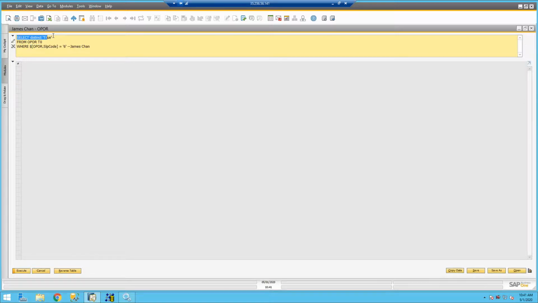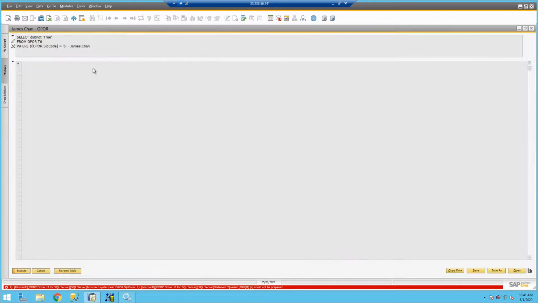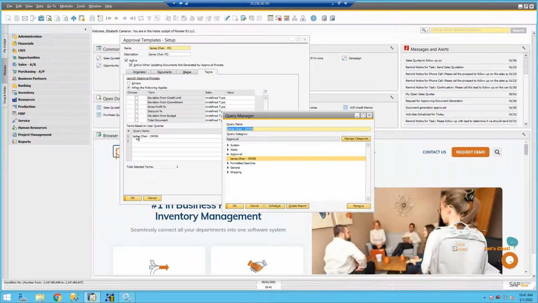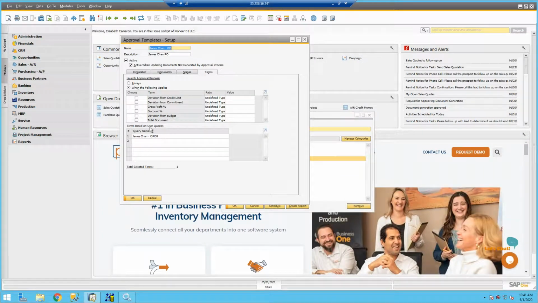And then this select distinct true. That is our little trigger for the approval, so that when this scenario is true, it triggers that approval. So with that funny query, you can basically take this template and expand it to fit your needs. But this is, again, a very basic example. And then what we would do here is attach this and have our terms based on a user query.